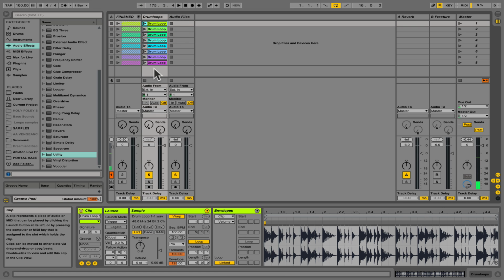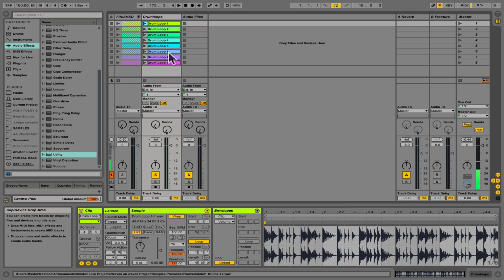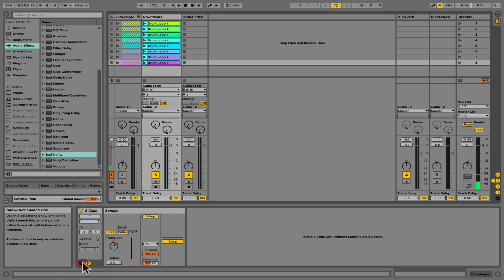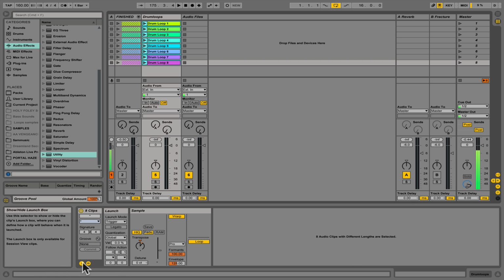So how we get this is if I click the top drum loop, hold shift, go down all the way to the bottom one so that all these are selected. I have this launch box that allows me to control follow action, which is awesome. I really love it. First off, with all of these selected, remember they all have to be selected.